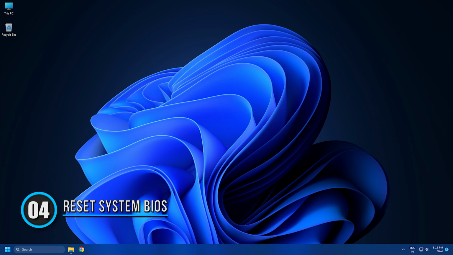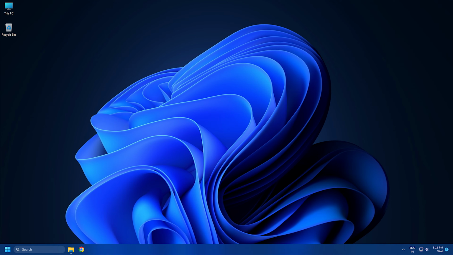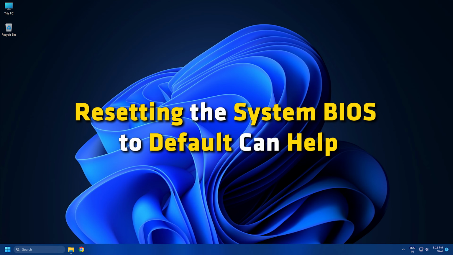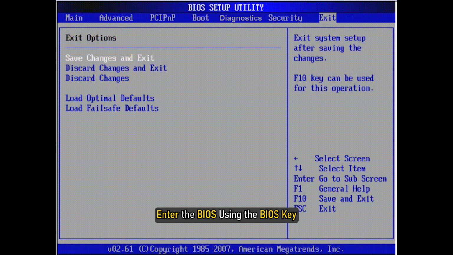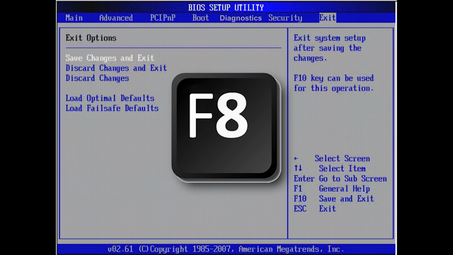Method 4. Reset your system BIOS to default. If you have tried all the troubleshooting methods explained above, but the issue is not fixed, resetting the system BIOS to default can help. For this, you need to enter the BIOS using the BIOS key. This key differs among manufacturers, but is usually F2, F8, F9 or Escape key.